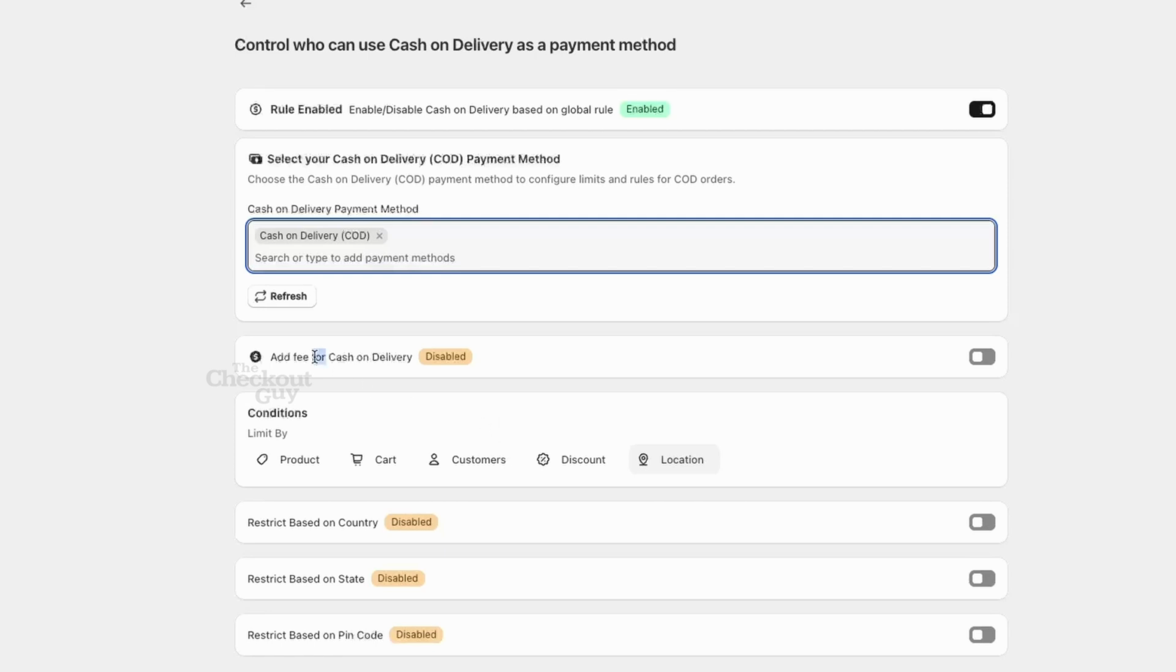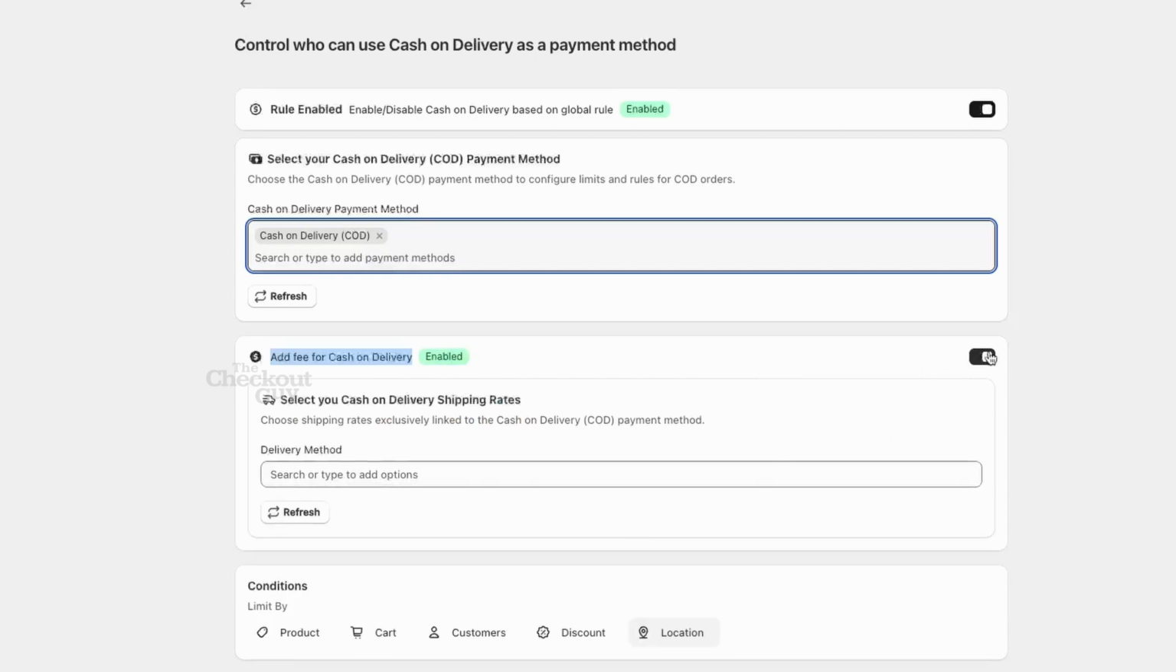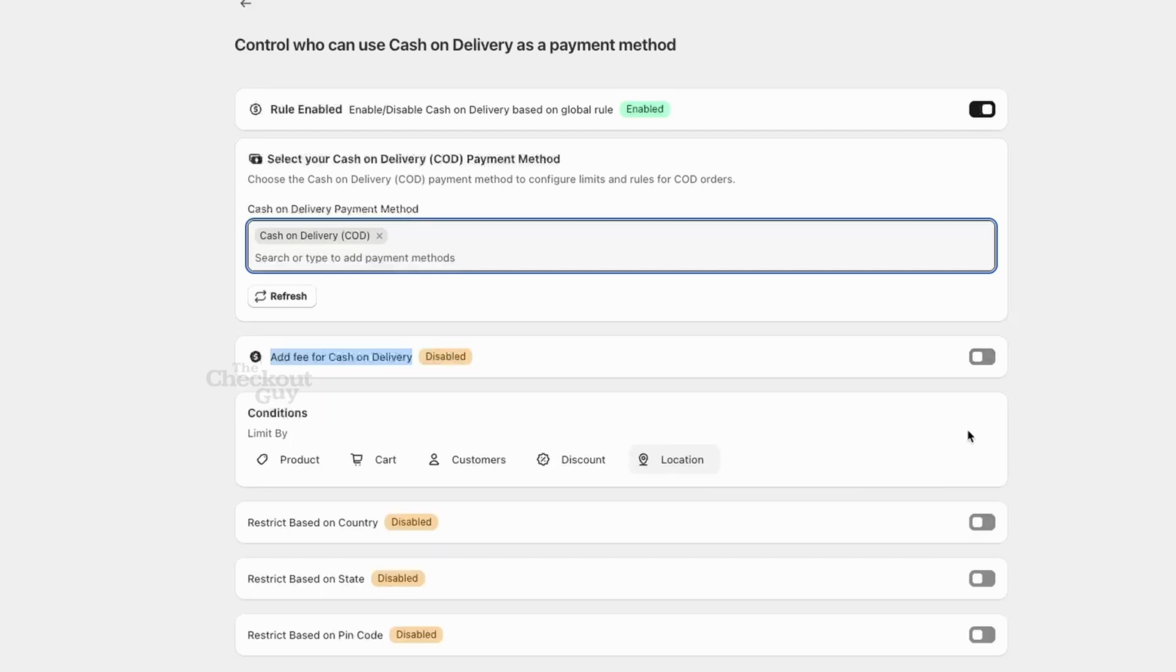If you already added a fee using our app, you can toggle this on and select your cash on delivery fees also. I have not added any fees, so I'm not selecting that.